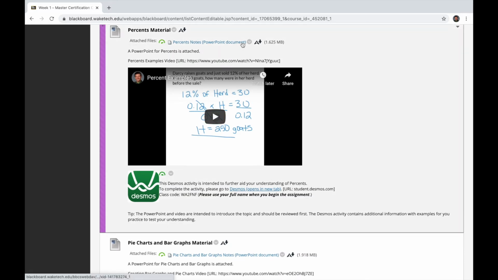Each topic for the class includes a PowerPoint that explains to students all of the information they need to know for that particular topic.